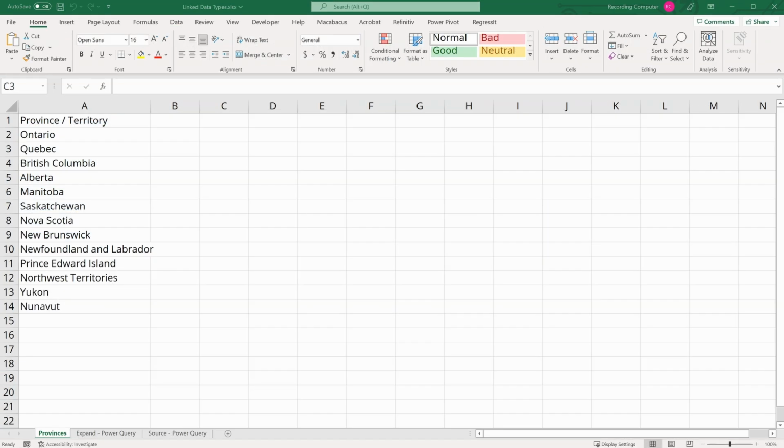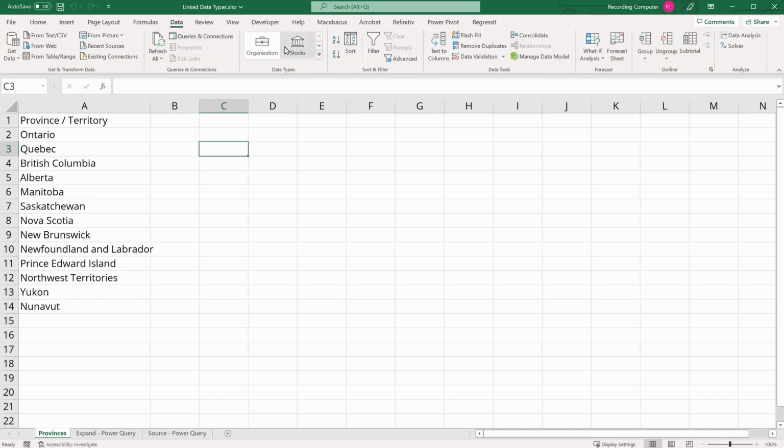Linked data types are a special type of data in Excel. They have a connection to an online data source. Instead of using just static information in cells, you can dynamically create information that is related to these data types and is refreshable as this information changes and updates. Two examples of linked data types in Excel are stocks and geography.